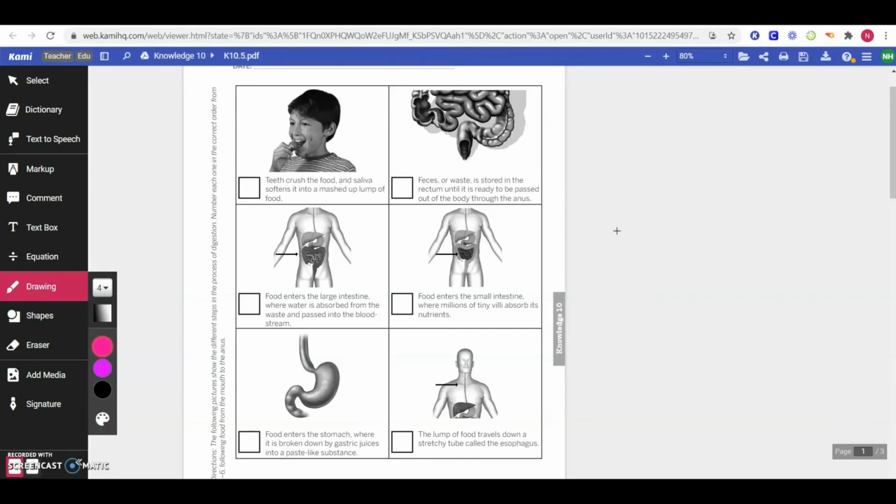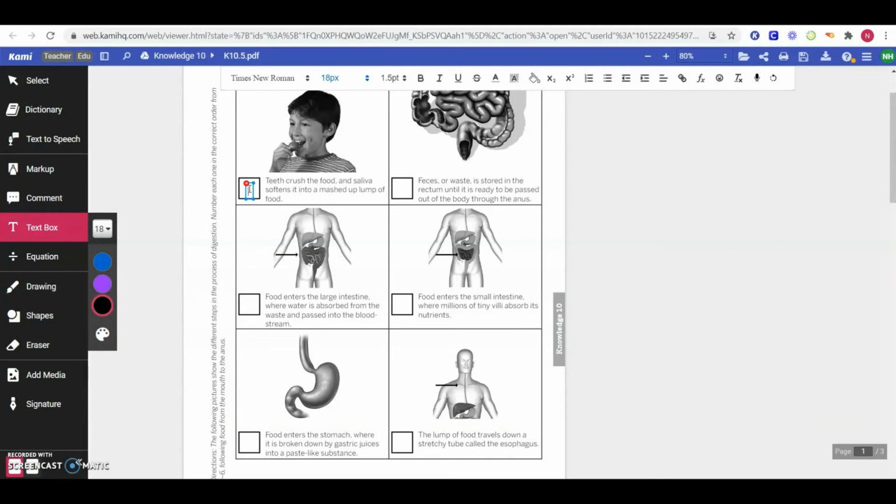Which of these do you think happens first? I think you guys are right. In order for our body to digest the food we eat, we have to eat it first. Our first step is teeth crushing the food, and our saliva softening it into a mashed lump. I'm going to use my text box, and I'm going to write a number 1 in that box to show that that one is first when we sequence these in the correct order.